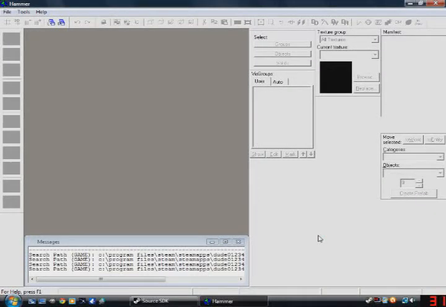Hello YouTube, and today I'm going to be introducing you to a tool called Hammer. What you can do with this tool is make maps for pretty much any game, any first-person shooter, or first-person game for that matter, on the Source engine.